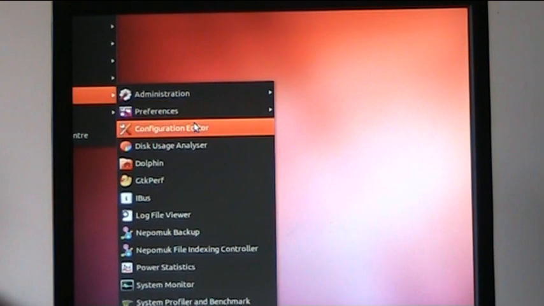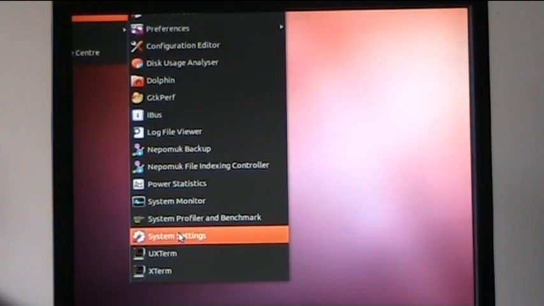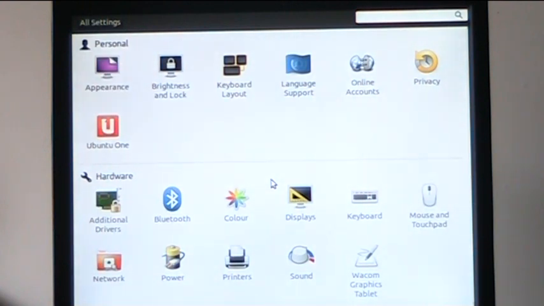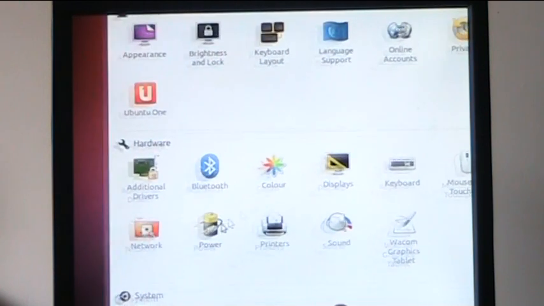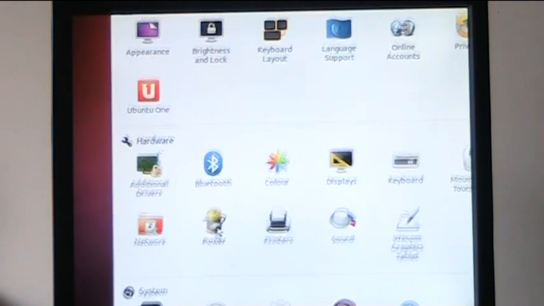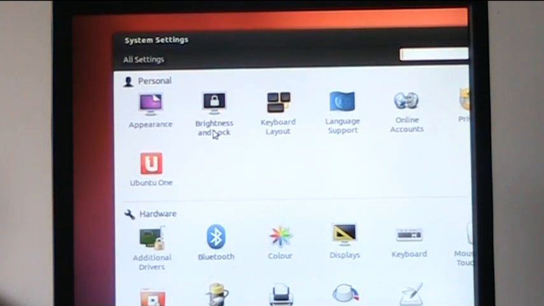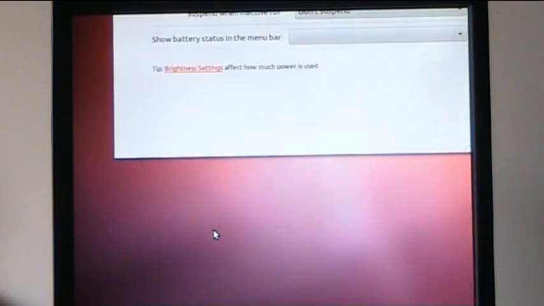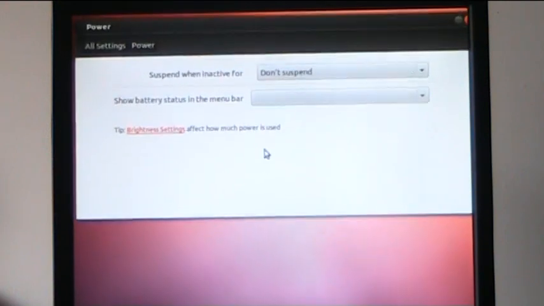Whereabouts is it? It's at the bottom here, System Settings. So that's where it is. You'll find that you have a sort of control panel, like if you use the control panel in Windows, this is very much like this. And you have two key things, one of which is power down here and brightness and lock up there. So power, if you go into there, details what happens.